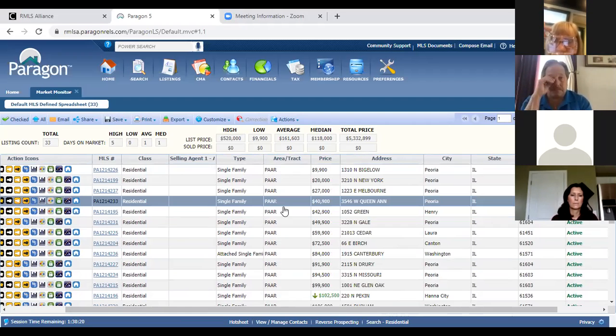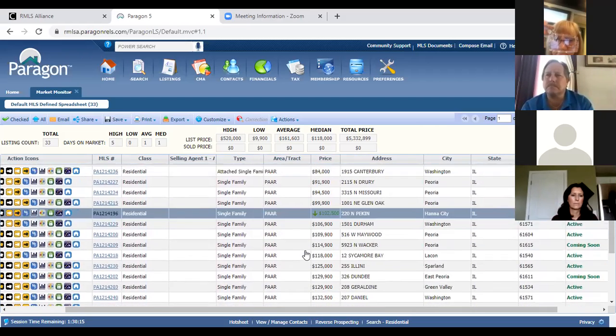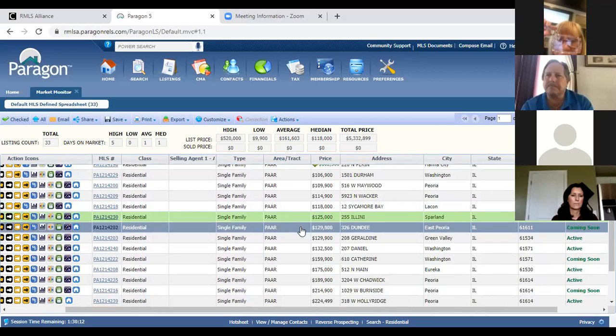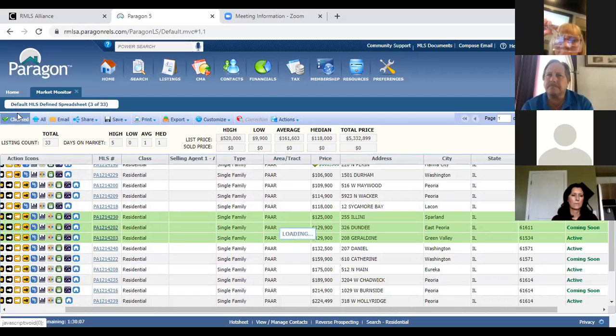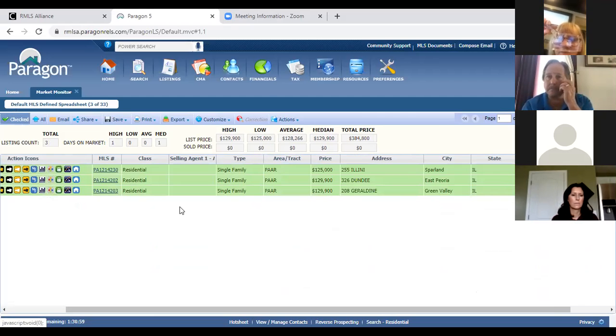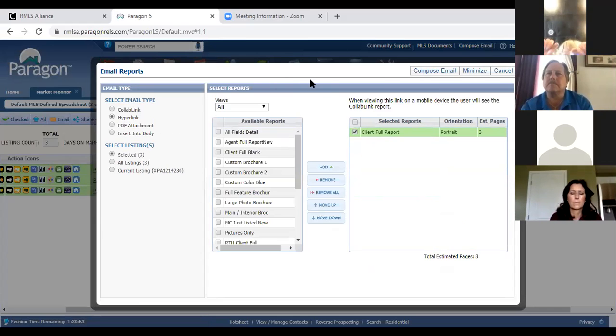So when I pull up some listings to send, I'll go down here to some nicer ones, doesn't matter, but I'll just pick these 3. I'm going to hit check because those are the only ones I want to look at. So one of the ways is by email. And if you notice, by default, I've got it set to client full report. That is a report you should be emailing out of the system when you send to buyers or sellers as a client full report. I'm going to cancel this.